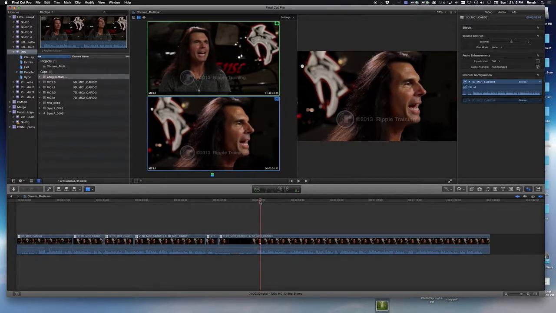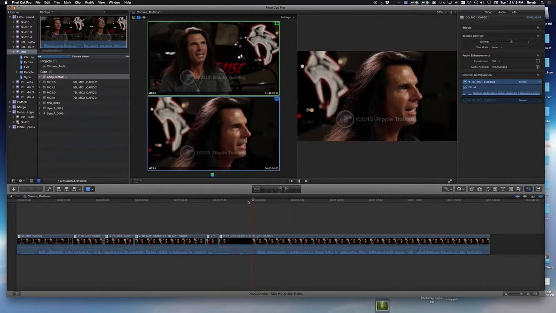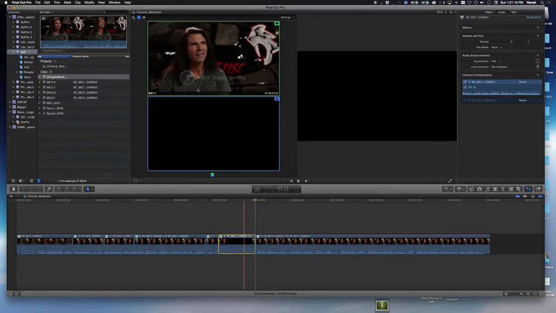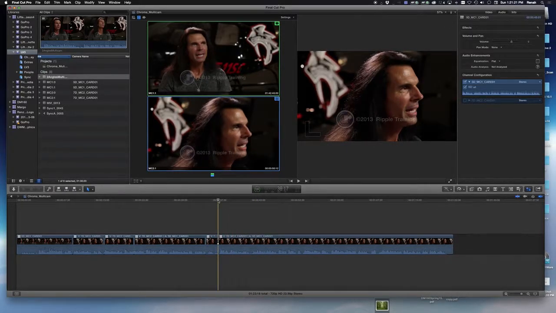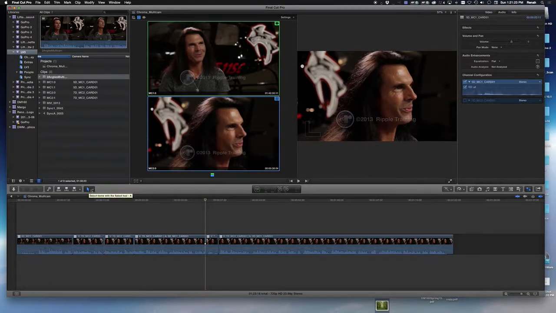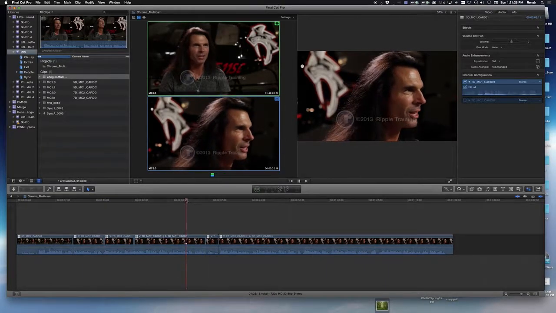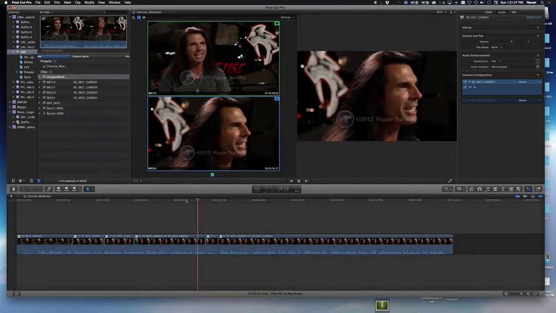And just like before, I can delete clips. It's still a magnetic timeline, so I can edit just like I did before as long as I'm on the right tools.